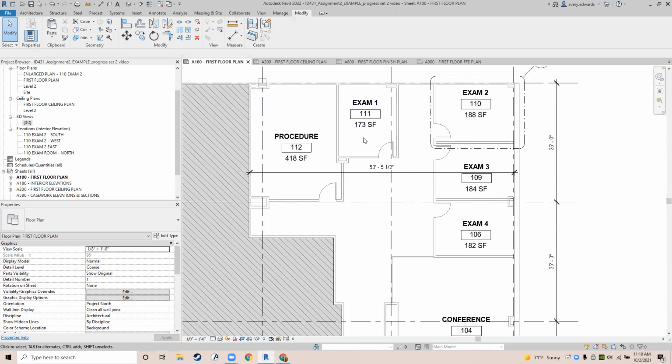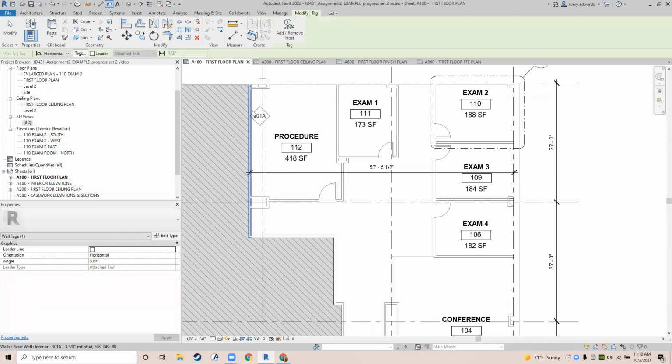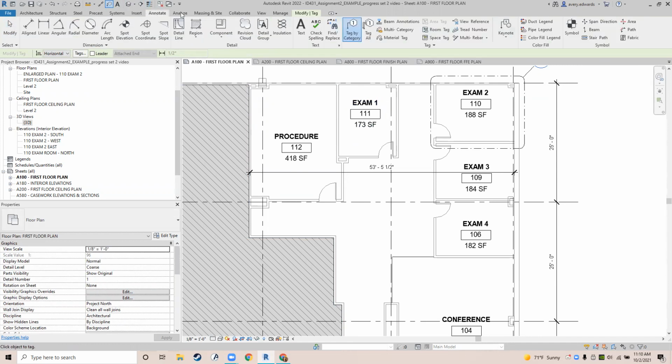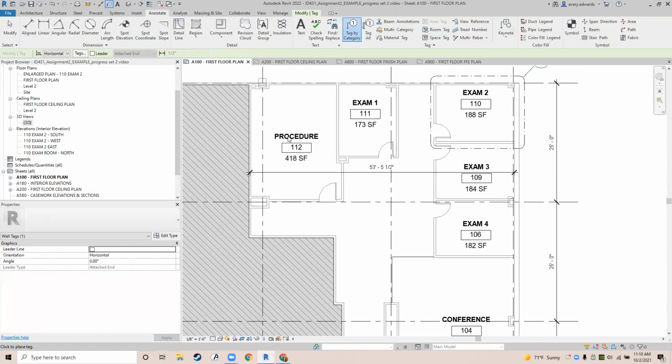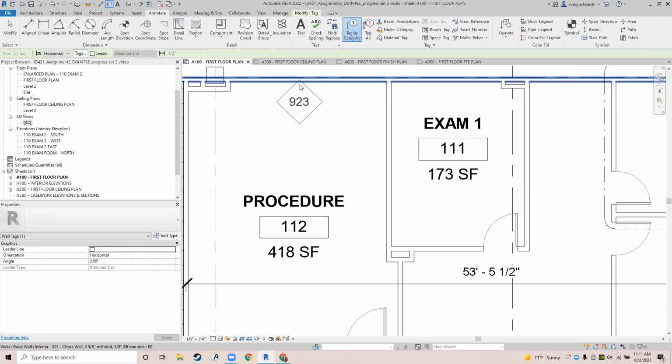So to do that, we're going to type TG for tag, or you're going to go to Annotate, Tag by Category. And you'll see that those same little diamonds will appear the same how they look on your sheet, or your PDF, I mean, your handout. I don't want them to be right up against the wall like that, because I want to be able to see the little line that shows me which wall they're pointing at.